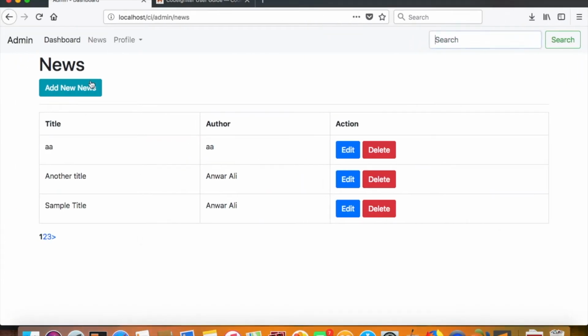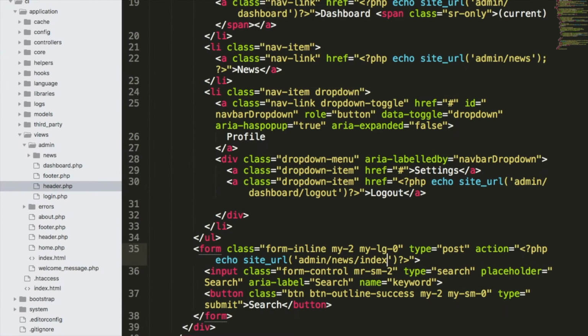Since we need to make our pagination work, I do not want the base URL of pagination and the base URL of search to be different. So I'm writing exactly the same URL that we mentioned in the pagination configuration for base URL. This means whenever we hit our submit button, it should post my keyword to admin news index. So we have completed our search form.